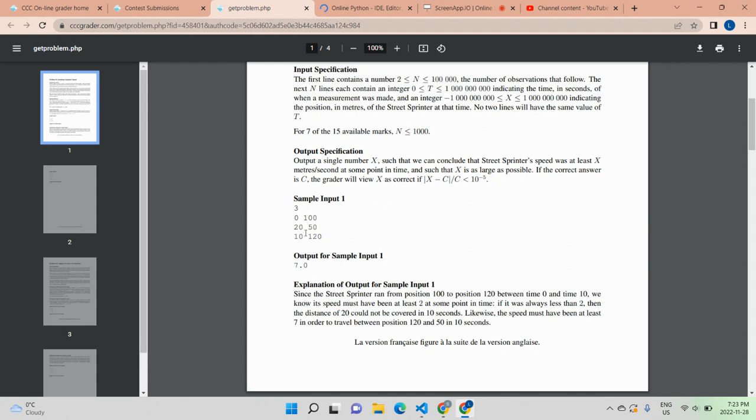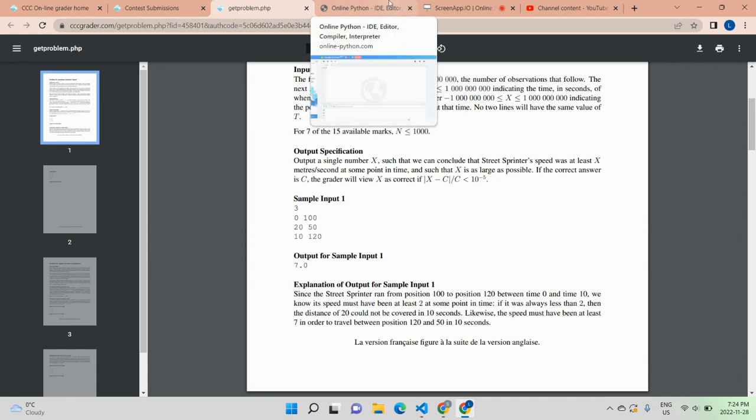Alright, so I already have an idea. The idea would be, because we need to measure the time from one position to another position, we need to sort this based on the time, and after that, we would divide the distance by the time. You take the difference between the positions, and divide that by the absolute difference of time one and time two. So yeah, I'll just start the coding now.